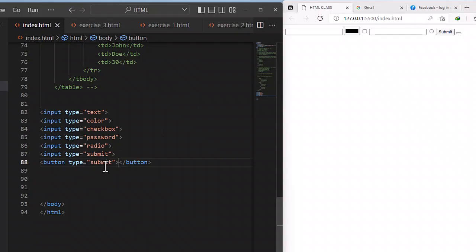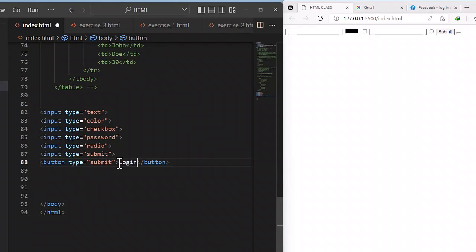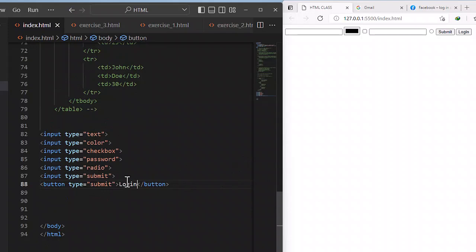I have to give it a text. So in between the button tags, I'm going to say, let's say login or submit. So let's say login. So if I save this, and here we have it. So whatever text you enter here is going to display on the button. So these are two different ways you can create a button. The first one is with the input tag, and the second is with the button tag.